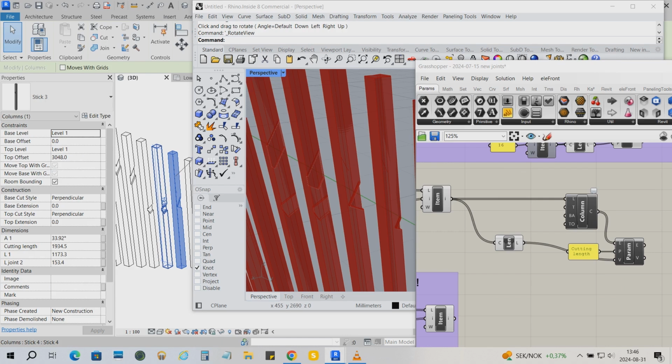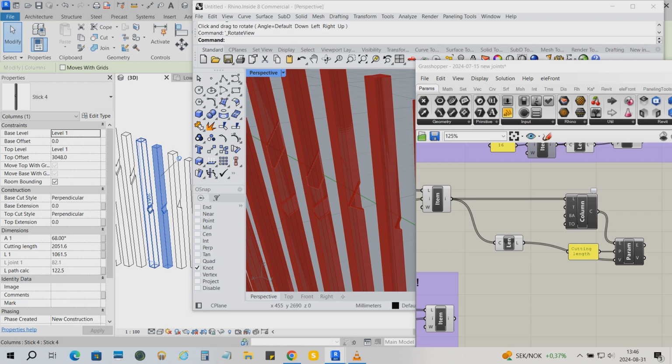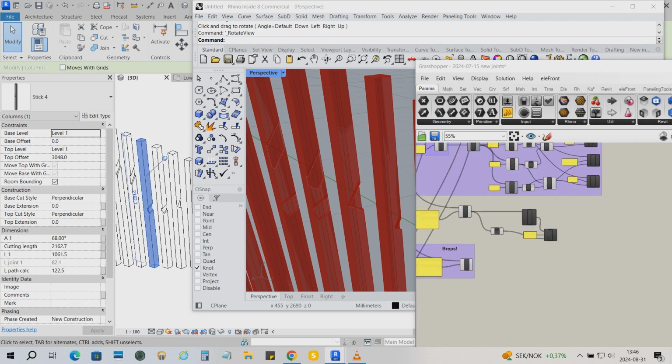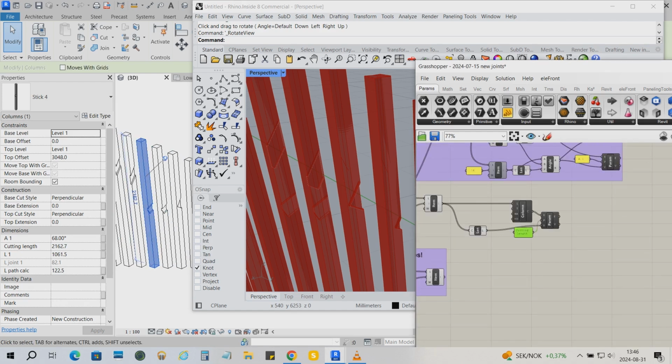The length is correct if we go to Revit and choose one of the sticks and check cutting length. Cutting length for this stick is 2051.6. Cutting length for the next stick is 2162.7. The cutting length is correct. Let's organize this a little bit.